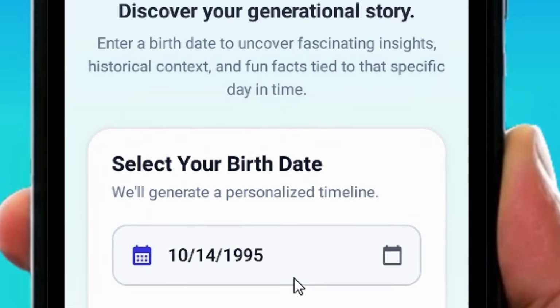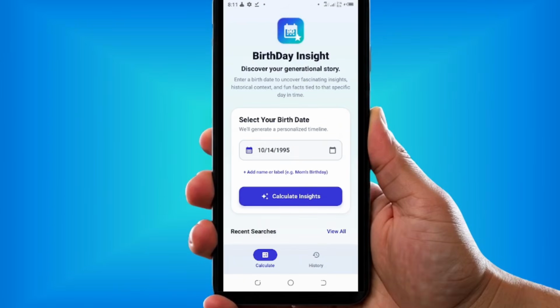So this is actually how to build an Android app right inside Google Studio and then install it on your phone.